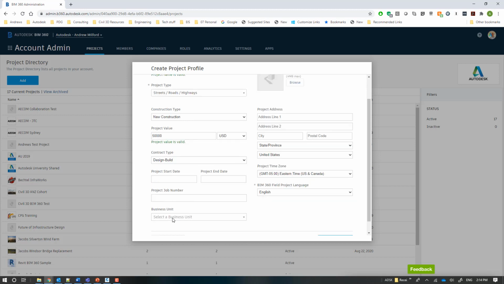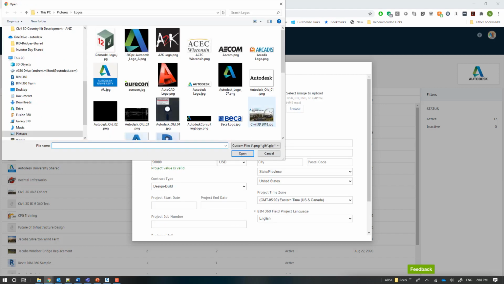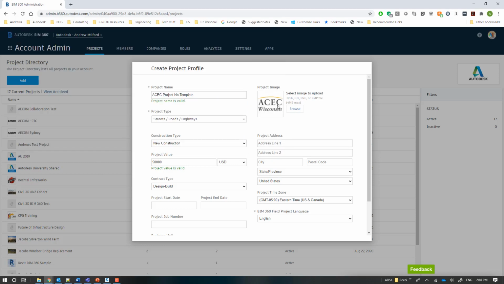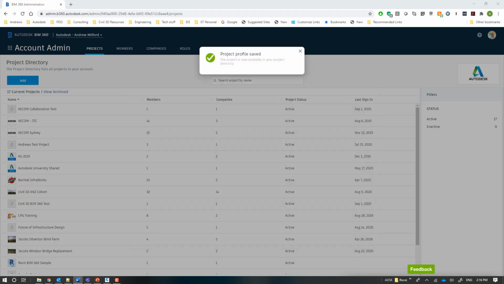You can give it start date, end date, project number, business unit, and whatnot. It's good to give your project an image. I'm just going to choose our logo. And again, we can set up project address as well as a time zone and a language. I'm just going to hit save and continue. Okay, so the project has been saved.